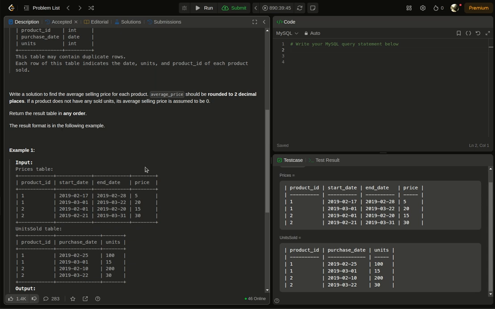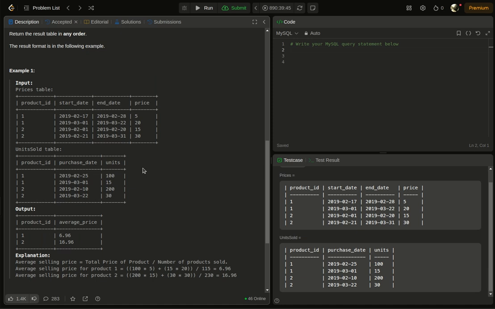We have an input table like Prices. You can see here we have product IDs 1 and 2, and some start dates and end dates are given for the product purchasing time, right? And whenever the product is ordered or purchased, the price at that time is given here.